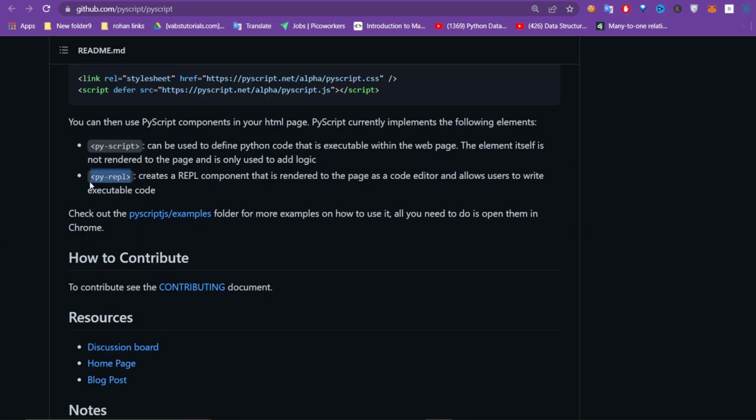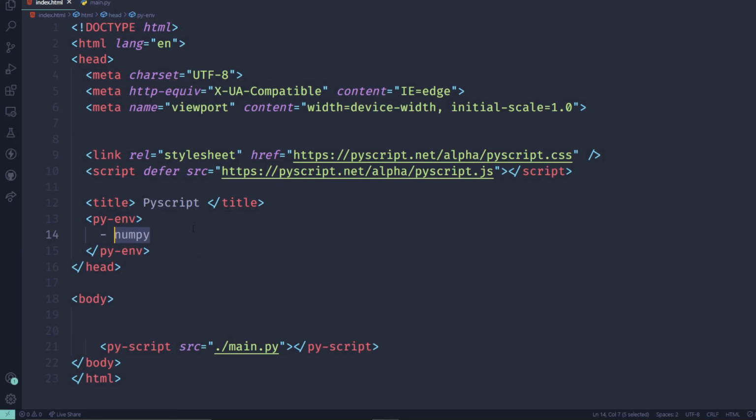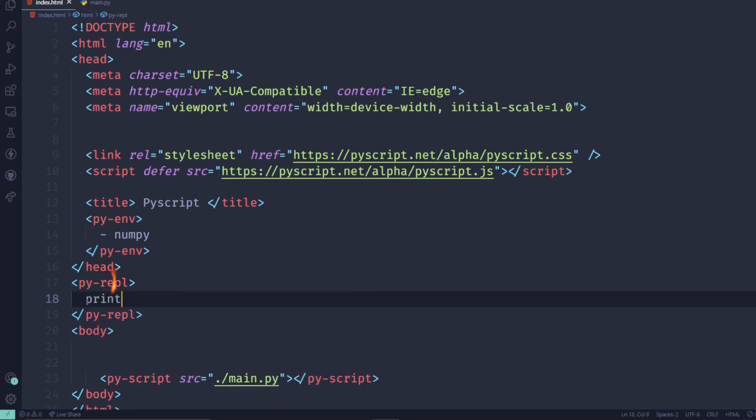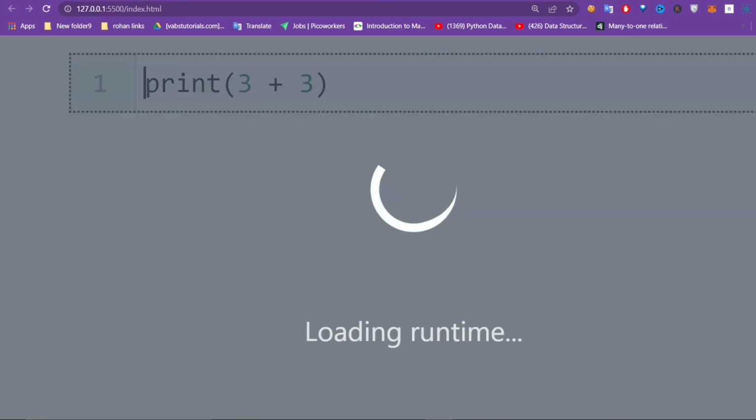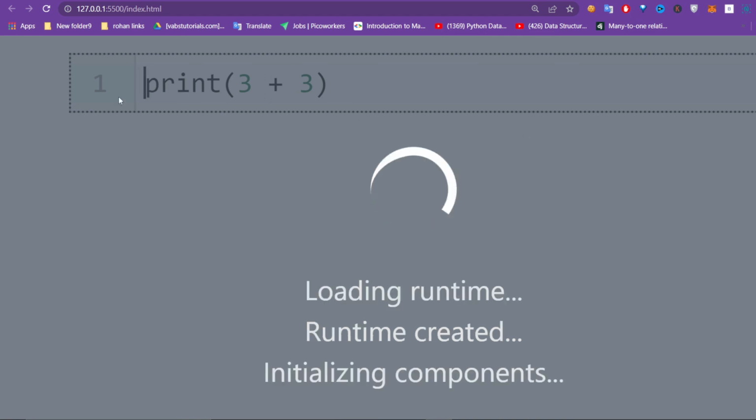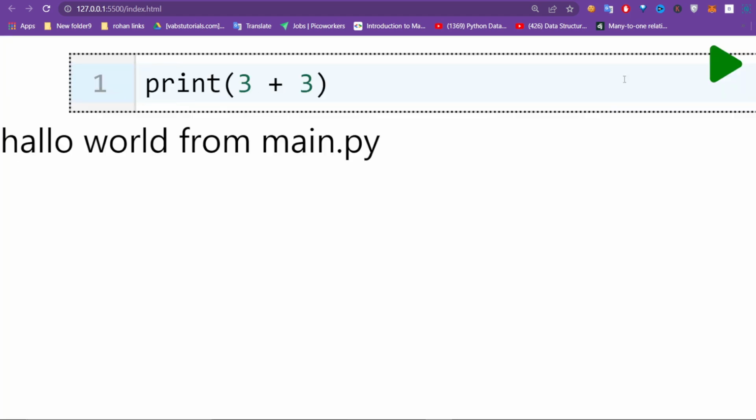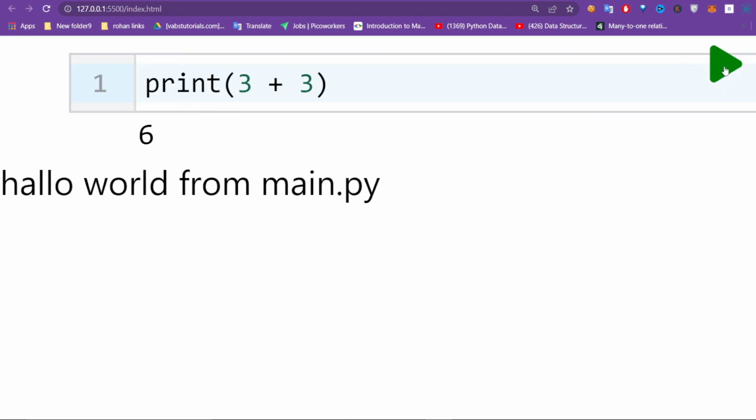Just copy this Py-repl tag and go visit your VS Code. After the head and before the body, paste this Py-repl, like print 3 plus 3, and if we visit the page, then yeah, we see something like this. I know this looks like a Jupyter notebook, but this is not. If I run this, I have 6.